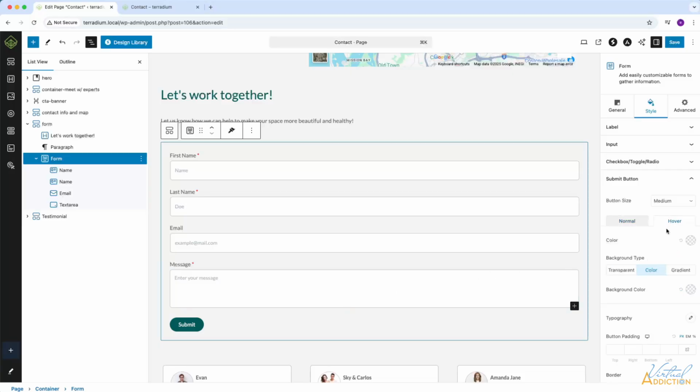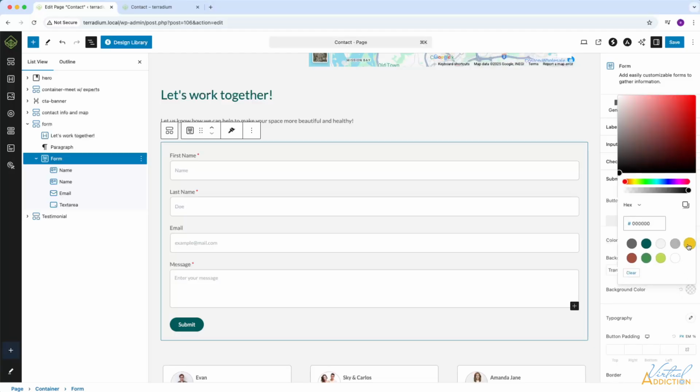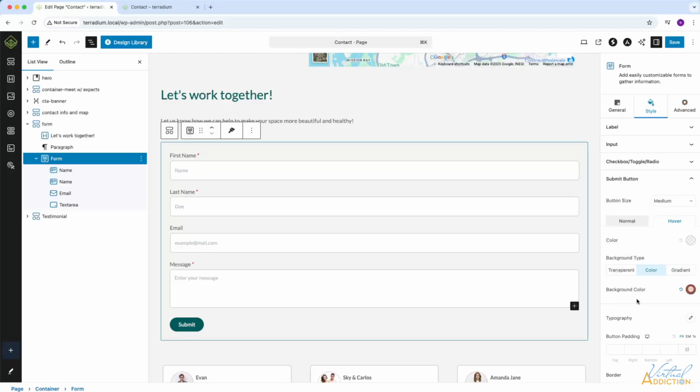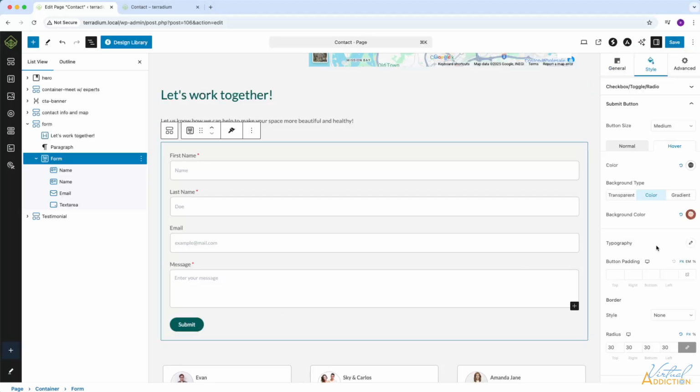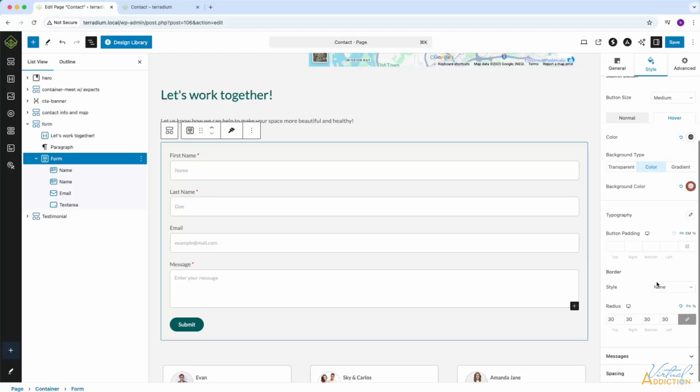And then you can specify how you want your button to look when it's hovered. I will change the color to be the brick red when the button is hovered over. I'll change my text color to be white. You can do things like control the typography of your button, as well as the padding, border, and border radius.